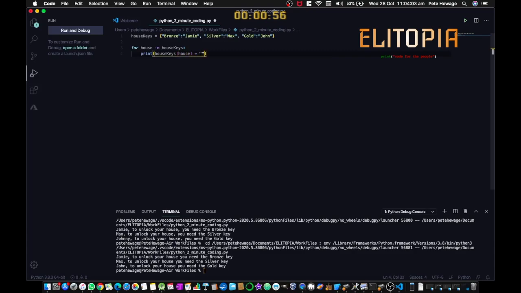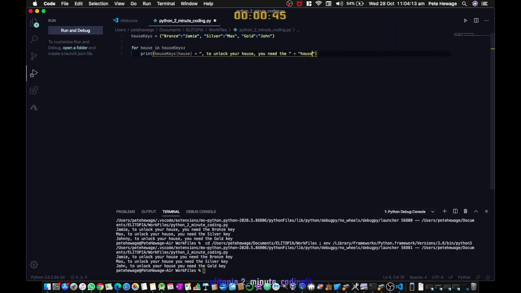Now let's concatenate on to unlock your house. You need the. And then let's concatenate on the key, which is stored in house. Sorry, not as a string. We need the value. And now let's add on key just to complete the sentence and run it.